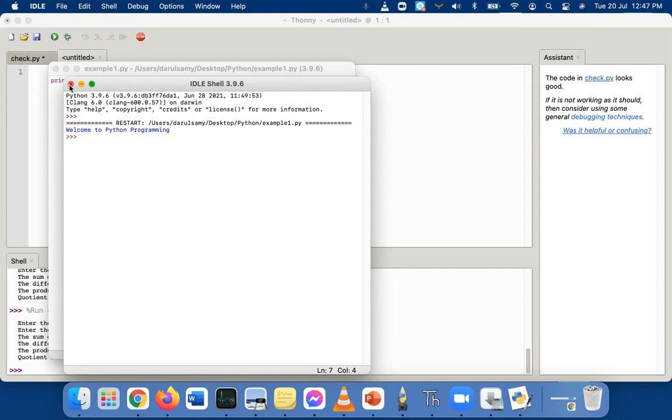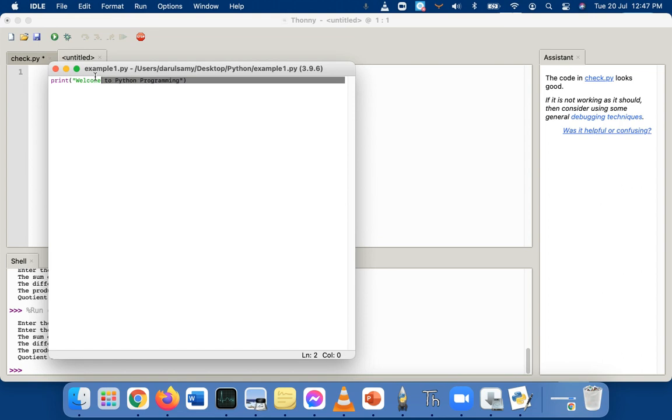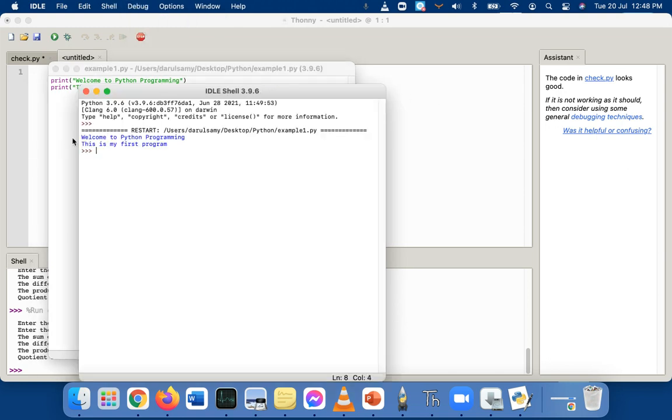So what if you want to print another message? All you need to do is copy the statement and put it back here. Let's do something else. This is my first program. So erase the content. This is my first program. That's it. Save it and run the module. Now it shows two statements, welcome to Python programming, and this is my first program.